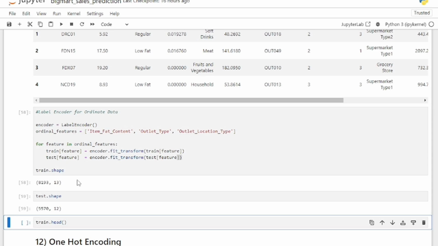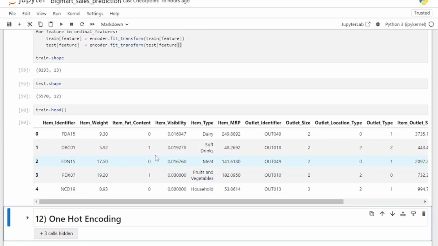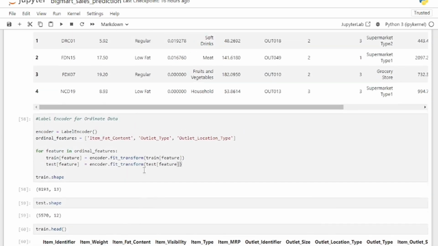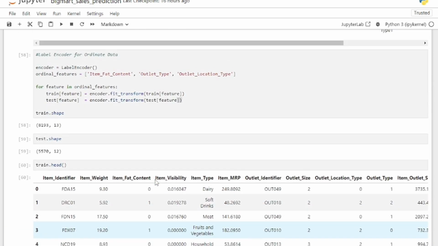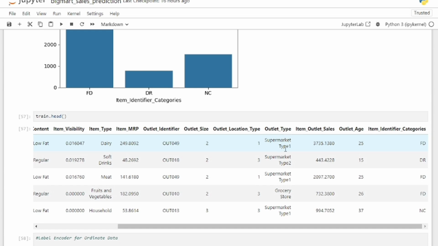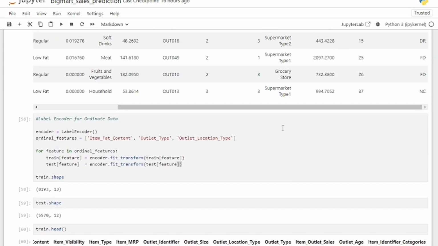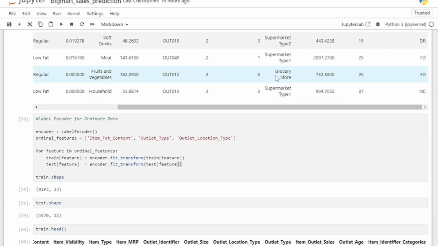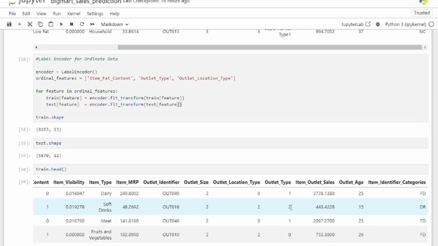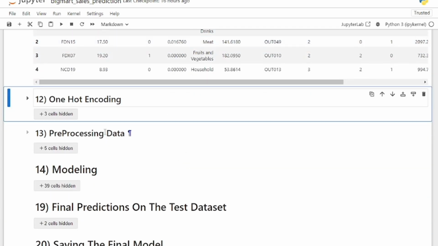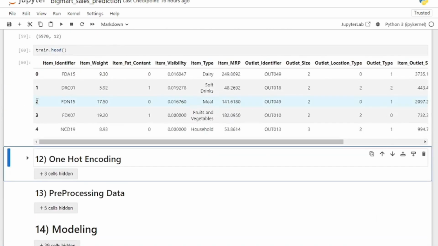From this one you can understand, as I said earlier, low fat is represented by 0 and regular is represented by 1, and the next column is outlet type. Supermarket type 1 is represented by 1, supermarket type 2 is represented by 2, and grocery store is represented by 0. So likewise we have done it. So we are done with the label encoding.